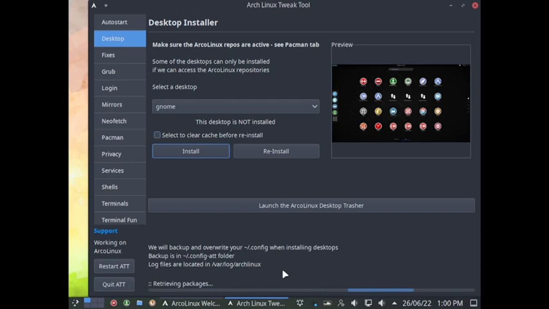So it is retrieving the packages. We have to wait for the installation. I think the installation should not take more than 10 minutes. Let us see. You can keep a watch on the clock also, which is available in the bottom panel. You can see here: we will backup and overwrite your .config while installing the desktop. Backup is in the config-att folder. Log files are included in the var log Linux.